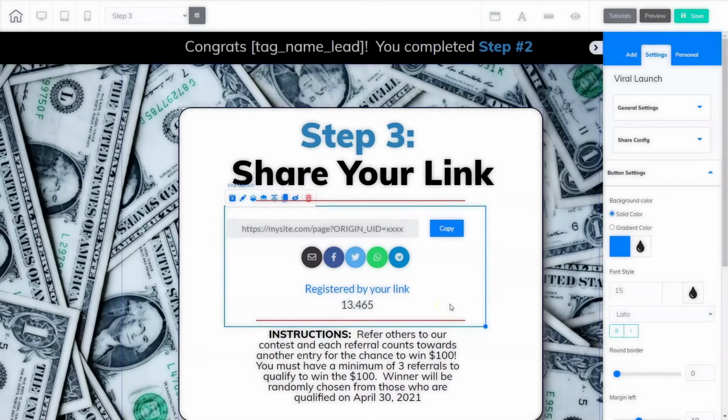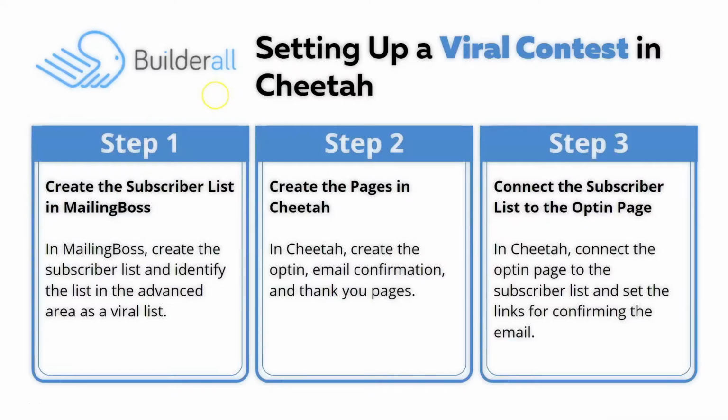And we've now built our viral contest funnel, but there's one more major step. So let's look at all the steps that we have to complete to make sure that our viral contest is completely set up. We finished step 1. We've created the subscriber list inside of Mailing Boss. We finished step 2, which we've created the pages inside of Cheetah, including the opt-in page, the email confirmation page, and the thank you page. The last step is to make sure that the subscriber list is connected to the opt-in page. That's the very last step that we need to do.